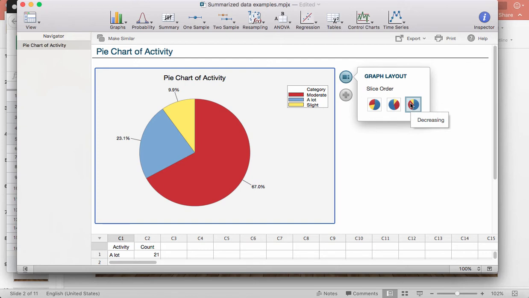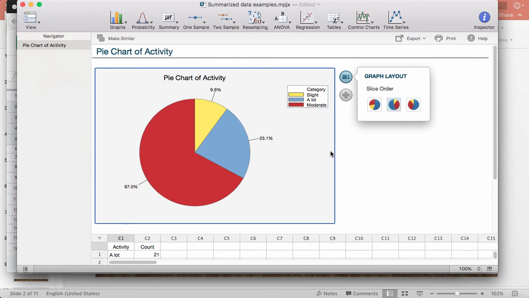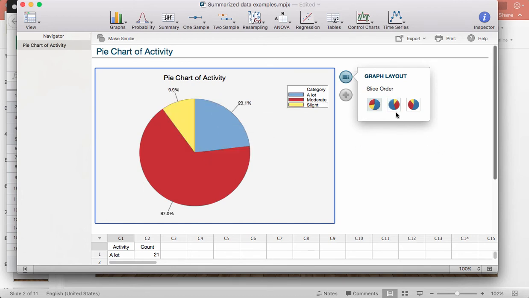When you look at the graphs, you'll notice that the ordering for decreasing goes in a counterclockwise order from lowest to highest. If you choose increasing, it will go in a counterclockwise order from highest to lowest, or you can simply put it in the default order and let Minitab choose the ordering.